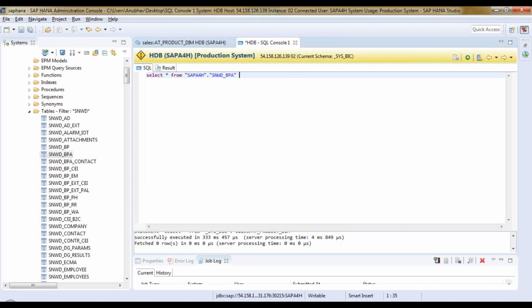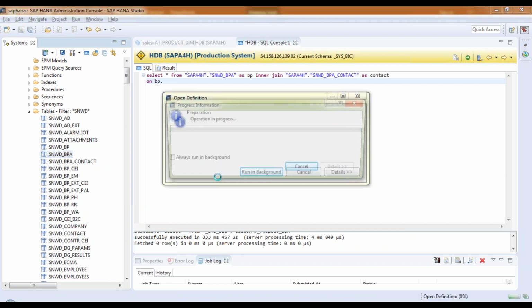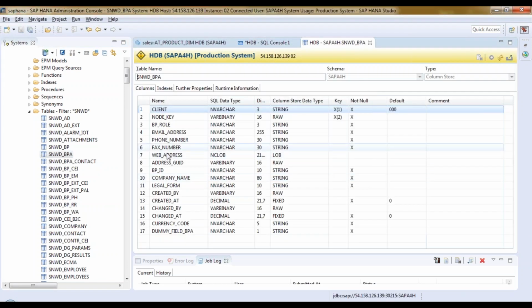And then I just say as business partner, join. And the second table is business partner contact as contact on business partner table dot. Let me just say, is there any address GUID which I can use? Maybe I just right click on the business partner table and say open definition to see what are all the columns I have in my business partner table. So basically there will be an address GUID column which I will be using. So address GUID.